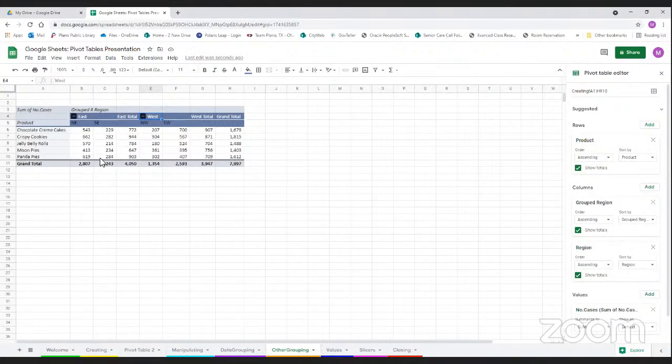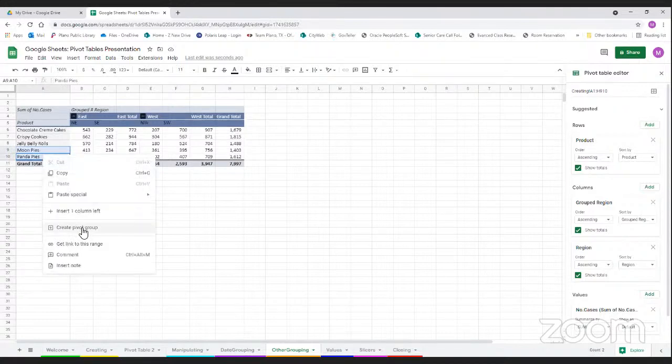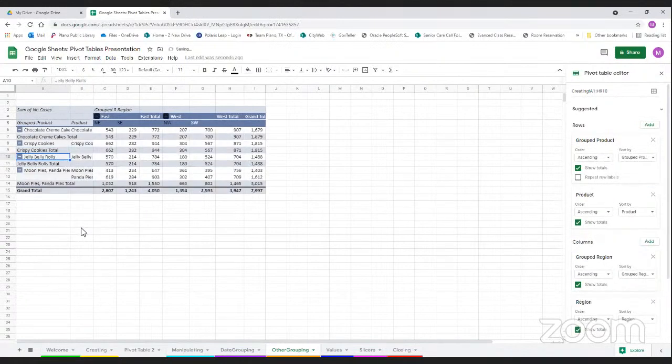Okay, well, that's great, because we are going to do the same thing down here with our products. You can see we have two types of pies. Let's say we wanted to see what our total was for all pies sold. This would work even better if we had multiple rolls, multiple cookies, multiple cakes, but we're working with a smaller data set because it's a little easier to handle. So we're going to click and then Control click our panda pies. We've got moon pies and panda pies selected. Right click, Create Pivot Group, and see it's created our grouped products.